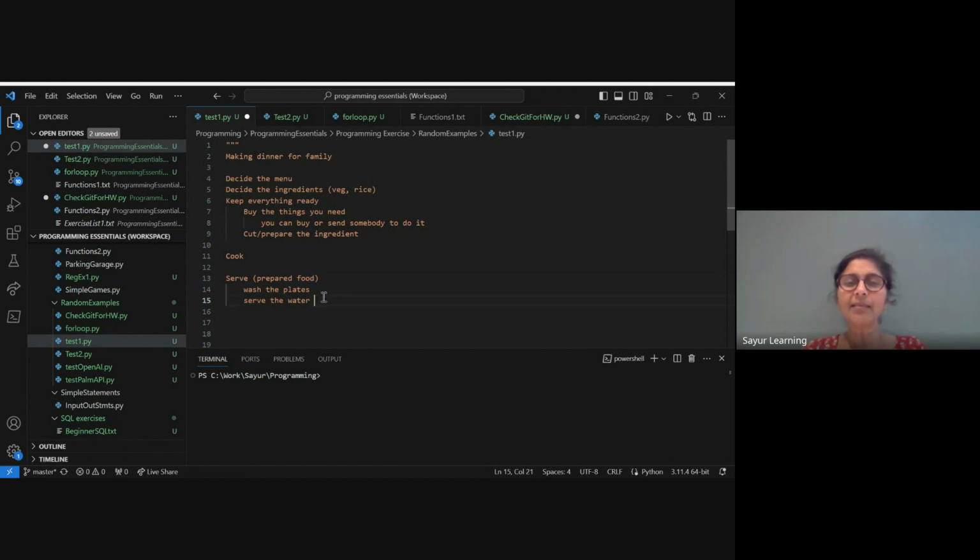Okay, the plate, serve the water, and then again what else? What other things need to be done? Now this is where you actually serve the food, right? Not actually serving, you serve the food, or something. It goes on like that. But you get the idea.